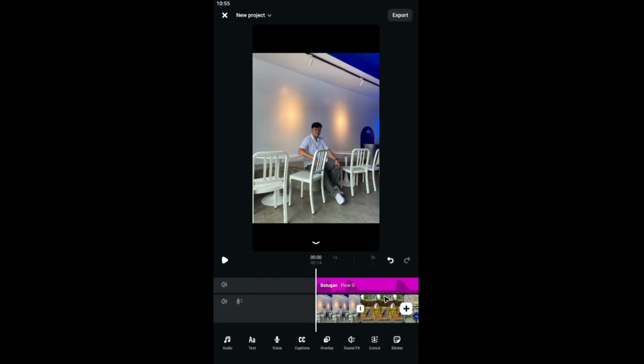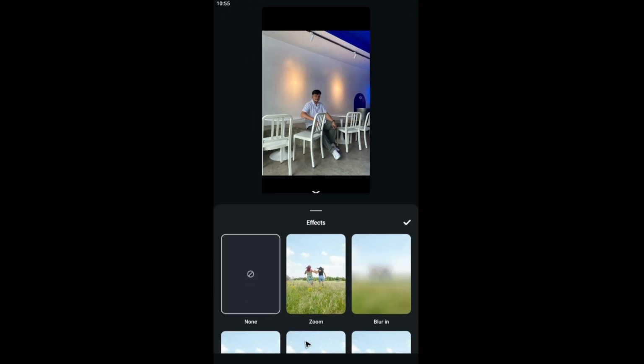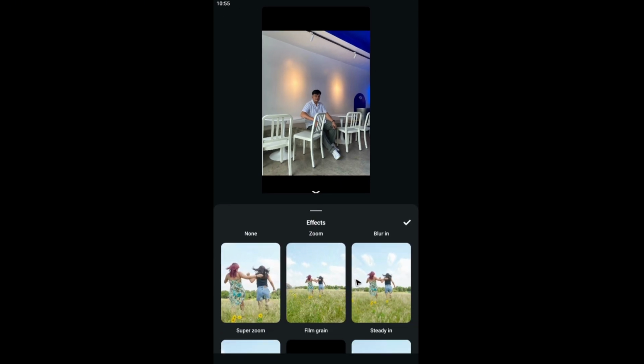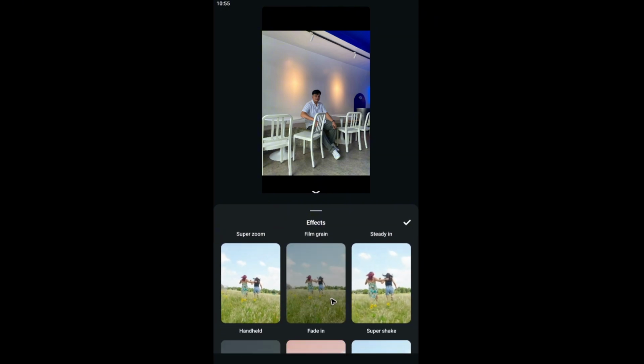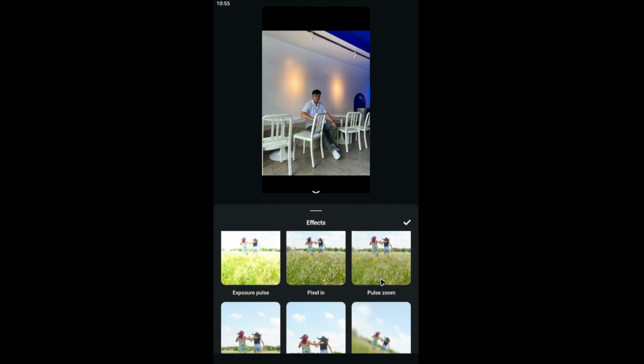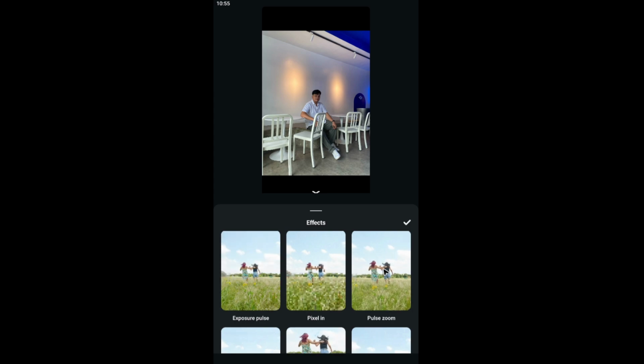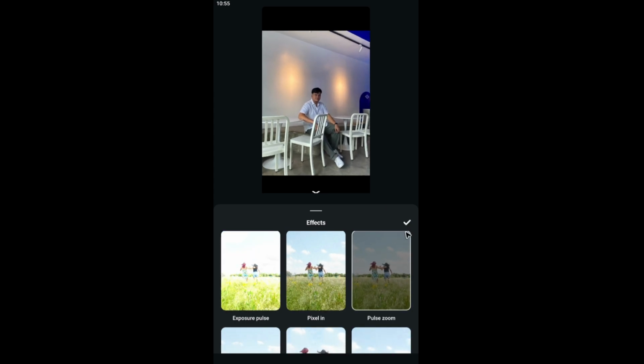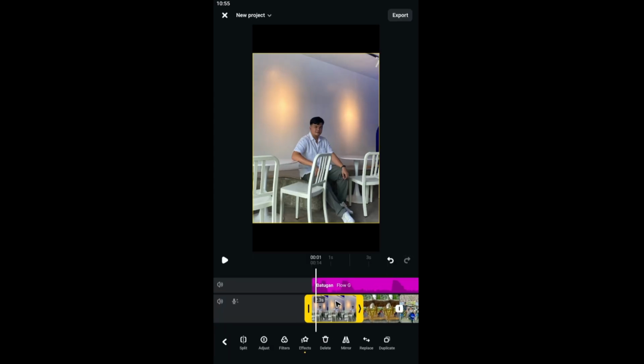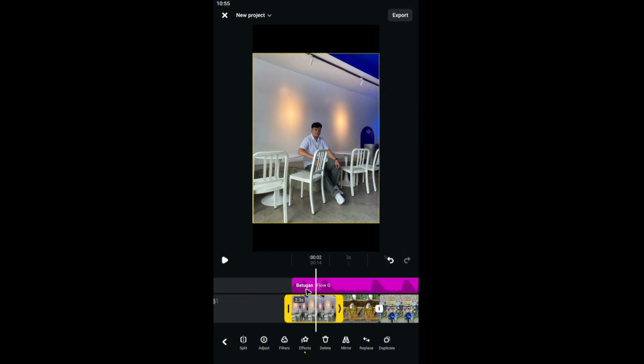As you might have noticed, all of the viral videos have these effects on the video or the photo itself. We have that option in here. Tap on the clip, and here we have the effects. We have the blur, steady in, film grain, and some of the good stuff. For example, I'm going to add in pulse zoom to this clip. I'm going to tap on the check mark and play it like that.